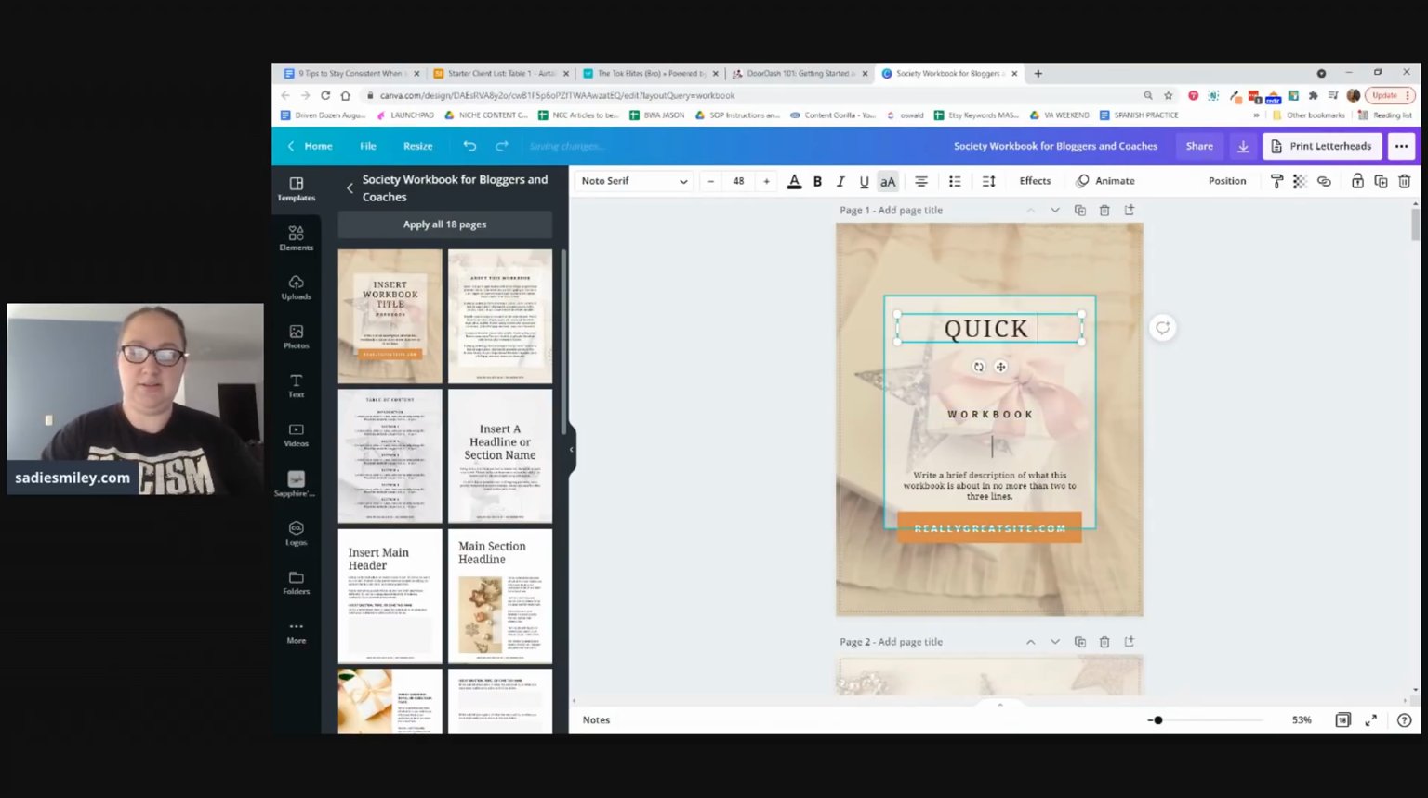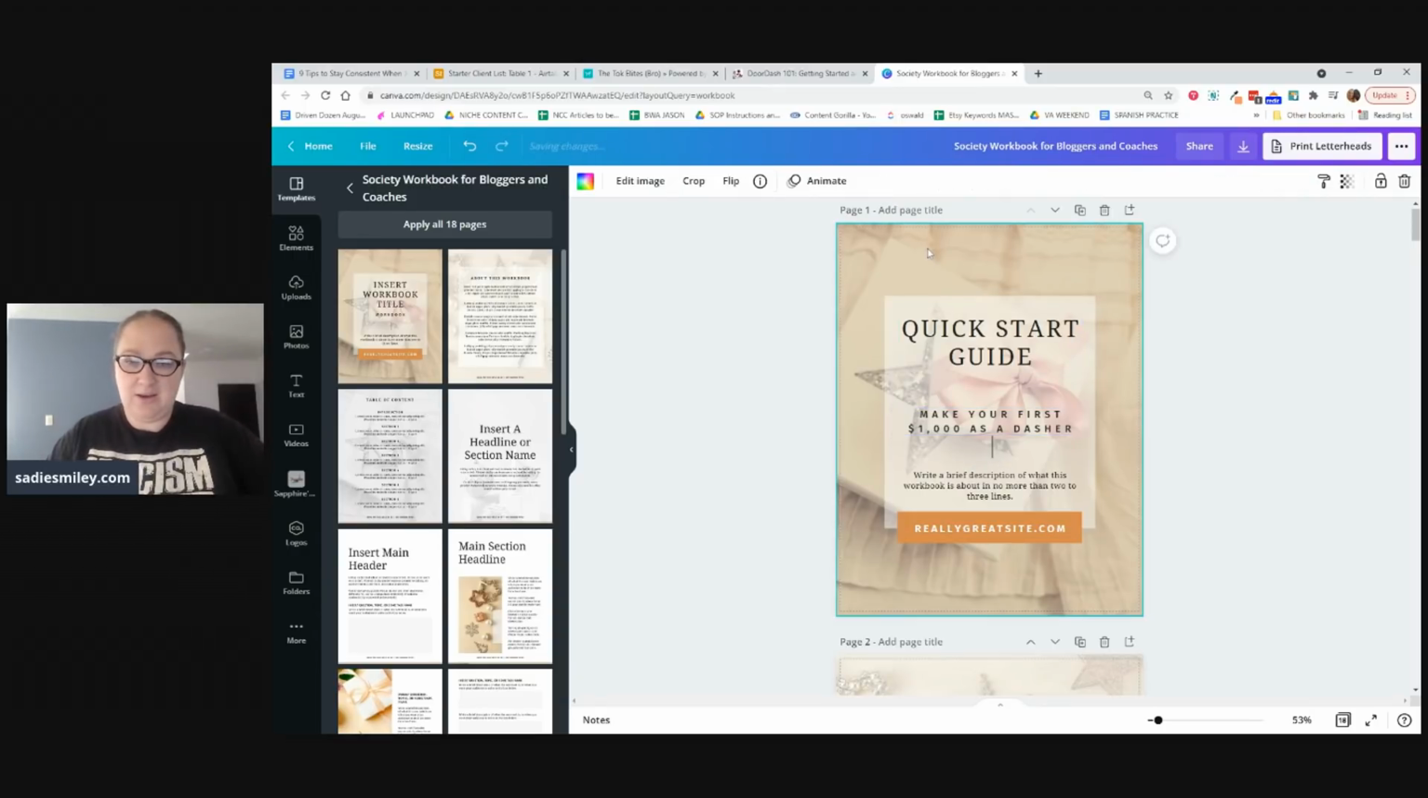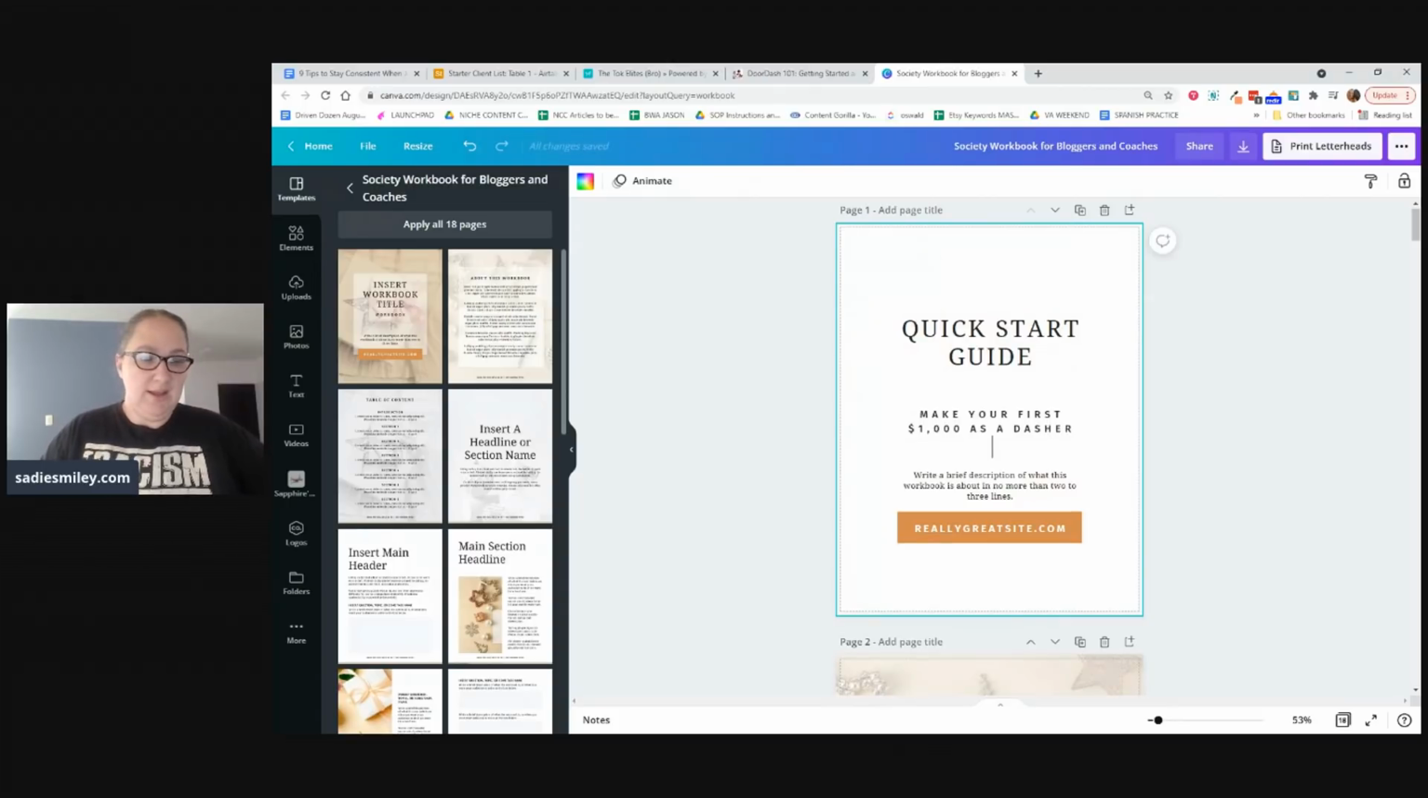How about a quick start guide? Make your first $1,000 as a dasher. I want to avoid putting DoorDash in the title, even though I'm not selling it. I don't want to get in trouble for that. That was a really ugly background.